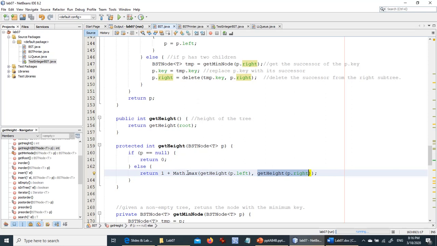Luckily there is a Math.max method. If you recall, you give it any 2 values, and it will tell you which of them is the maximum. So you can call it to find the maximum of the 2. But notice you have to do the recursive call. Do a recursive call to get the height of the left. Do a recursive call to get the height of the right. And then if you wish, you can save them in 2 variables: n1 equal to get height of p.left, n2 equal to get height of p.right, and then you say Math.max(n1, n2).